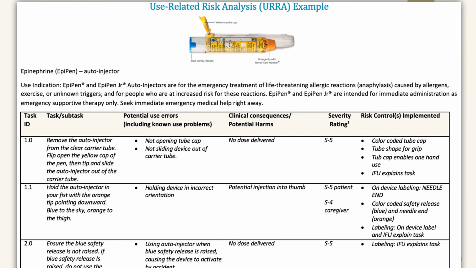And then the risk controls of the user interface are quite important to note as well. For example, the color coding of the auto-injector ends, the on-device labeling, even the IFU. So this one would be for the RLD, and then for a proposed generic, we're working on a comparative URRA at the core of our improved comparative use methodology.